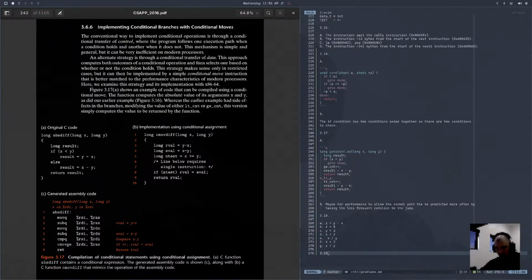So based on that previous comparison, if x is greater than or equal to y, then we move it in. Okay, that makes sense. It's the negation of the condition, which means the second branch should be taken, which means that we do the move. Okay, that makes sense.